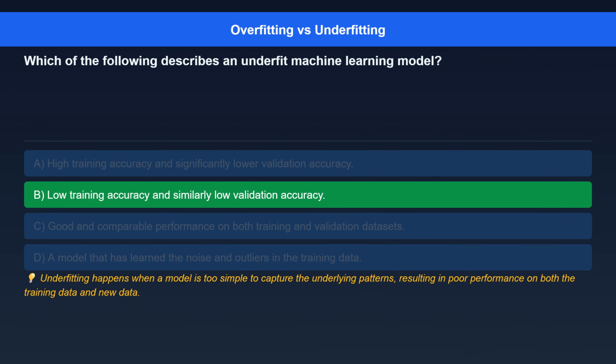The correct answer is, quote, low training accuracy and similarly low validation accuracy. Here's the explanation. Underfitting happens when a model is too simple to capture the underlying patterns, resulting in poor performance on both the training data and new data.